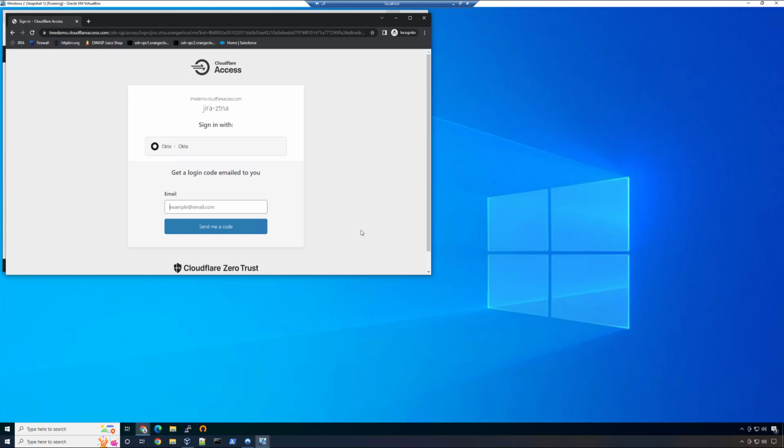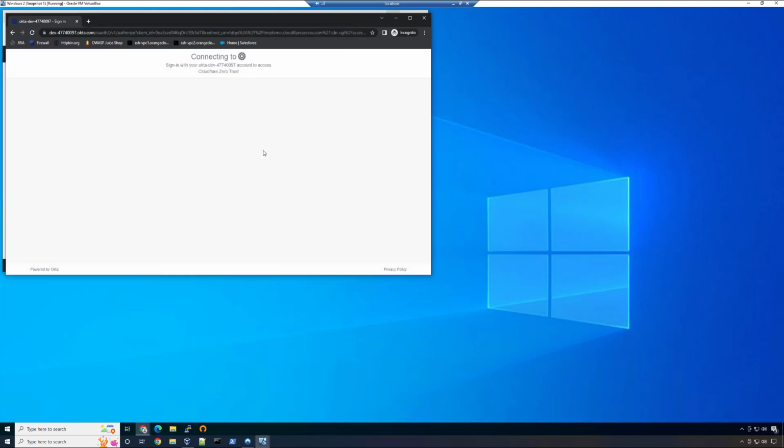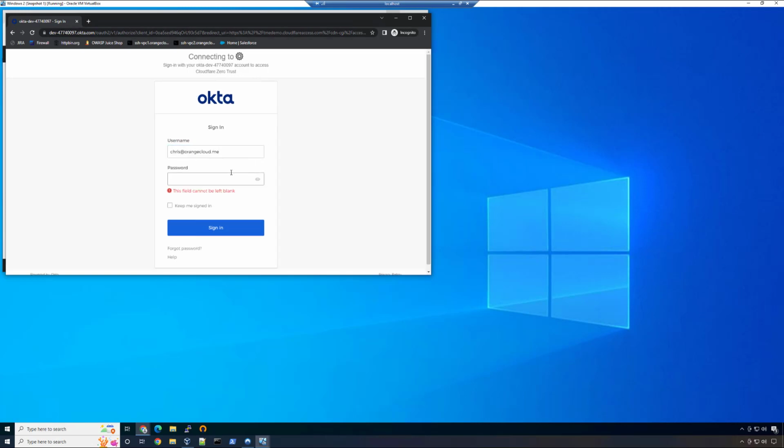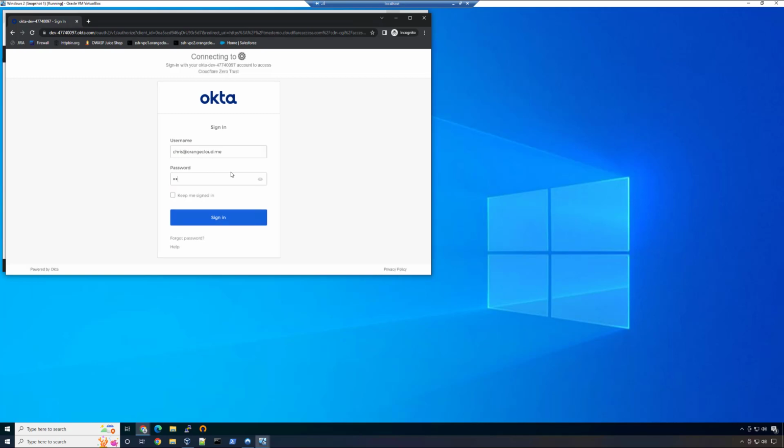We can see we've onboarded this app to Cloudflare as our login page comes up, and I'll sign in with my preferred identity provider. For this demo, I'm using Okta, but Cloudflare integrates with most major IDPs and supports custom SAML integrations as well.